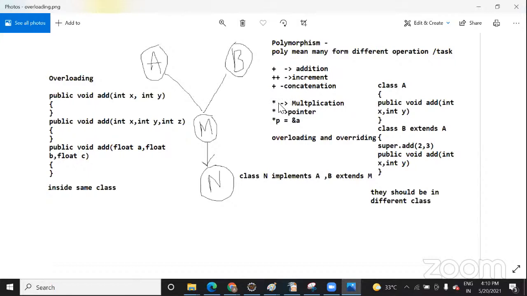Here, the multiplication symbol, that asterisk symbol, is used for multiplication. In C language, you might have seen it is used for pointers. However, in Java there is no pointer. Instead of pointers, what do we use in Java? We use linked lists and collections, which are used to hold the address of the previous node. That's why in Java we use collections, right?